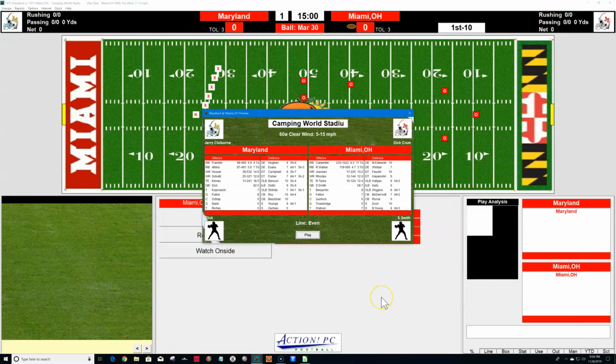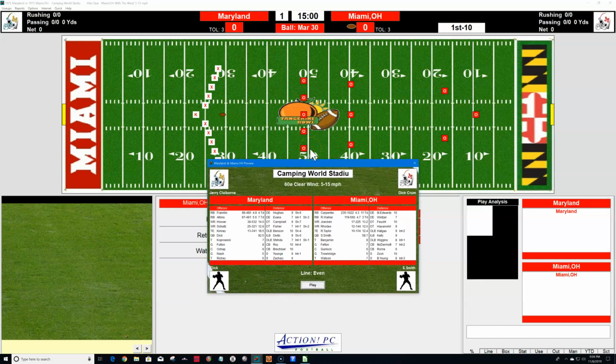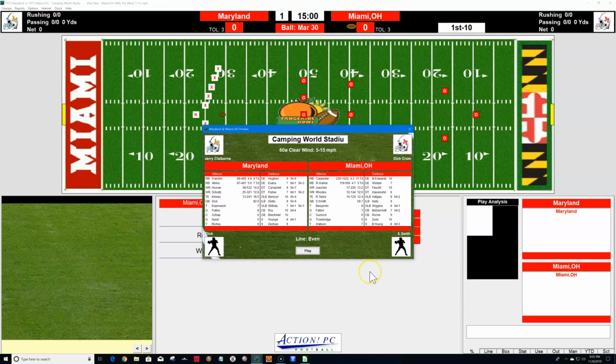And I welcome you to Camping World Stadium here in Orlando, Florida. This is the 1975 Tangerine Bowl between the Maryland Terrapins and the Miami, Ohio Redskins. And at that time, they were known as the Redskins, not the Redhawks, before we all became politically correct. Wonderful. Beautiful day actually here in Orlando. 60 degrees. It's clear. About 15 to 50 mile an hour winds. It's actually pretty breezy out there between these two.